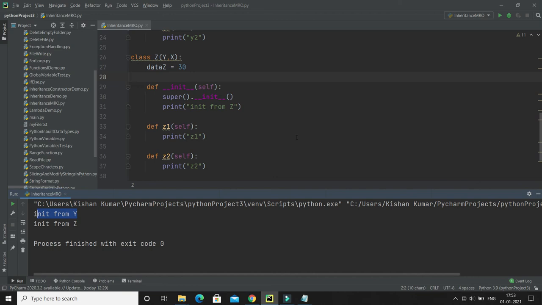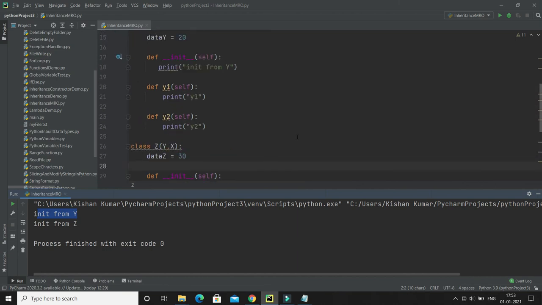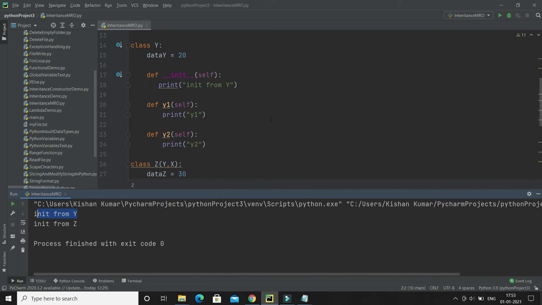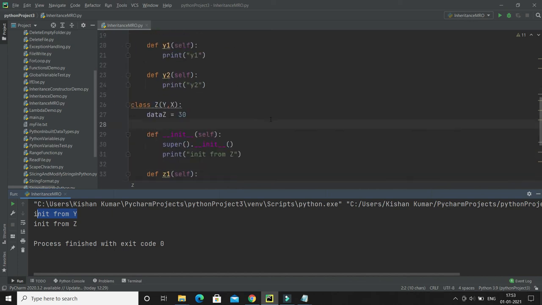This property is called method resolution order, right? So make sure that whenever you have multiple inheritance in Python, method resolution order, or MRO, comes into the picture, and that will resolve this ambiguity.